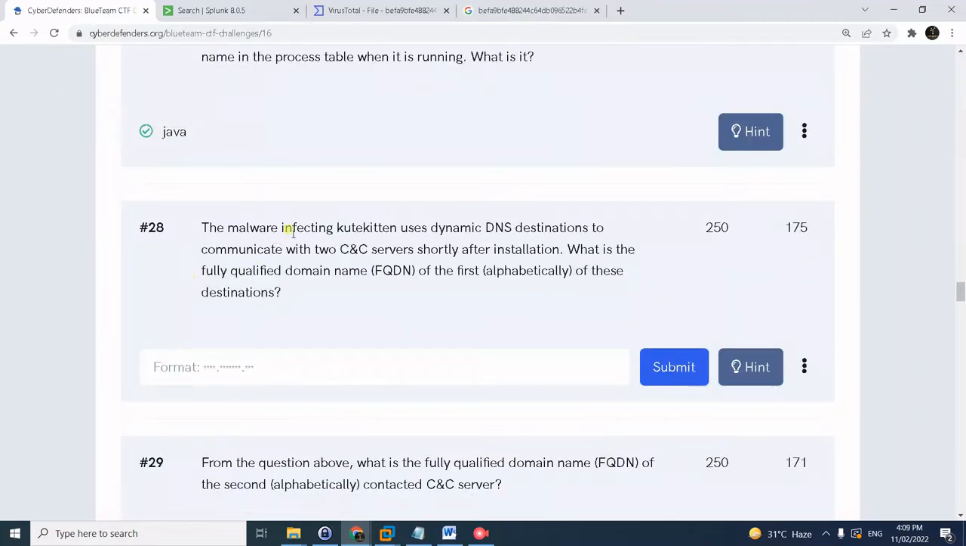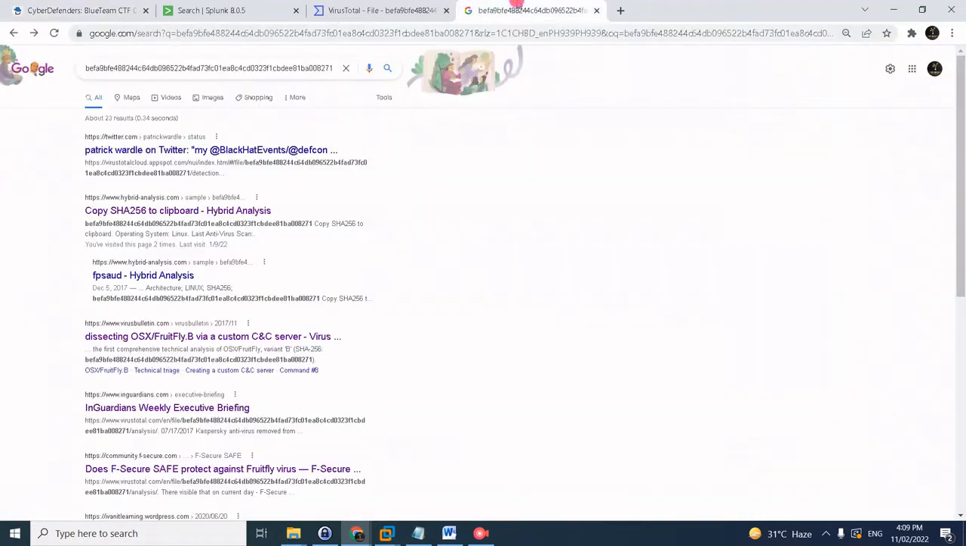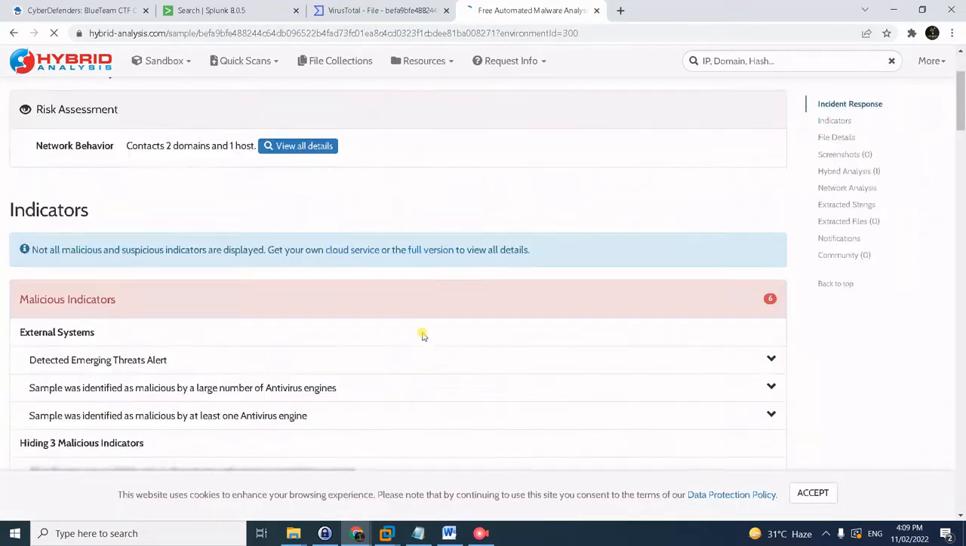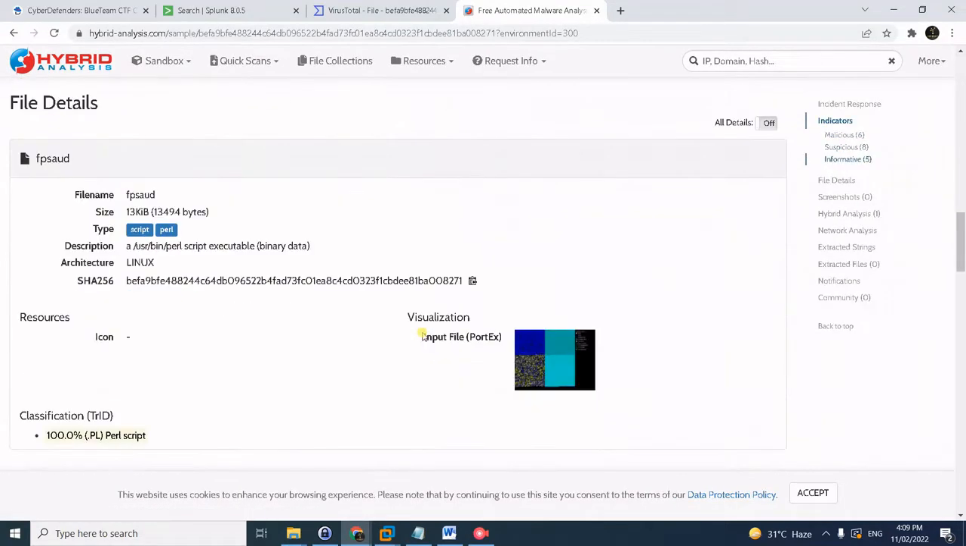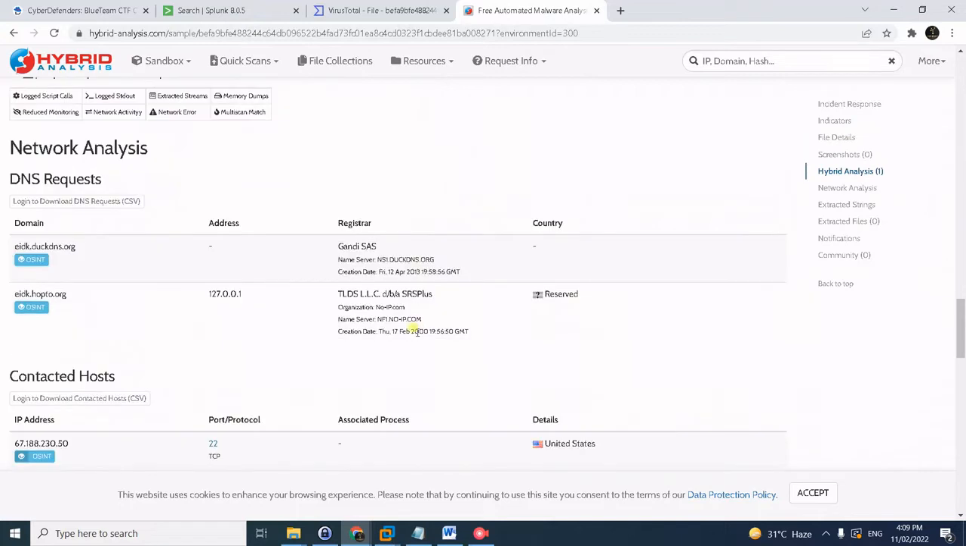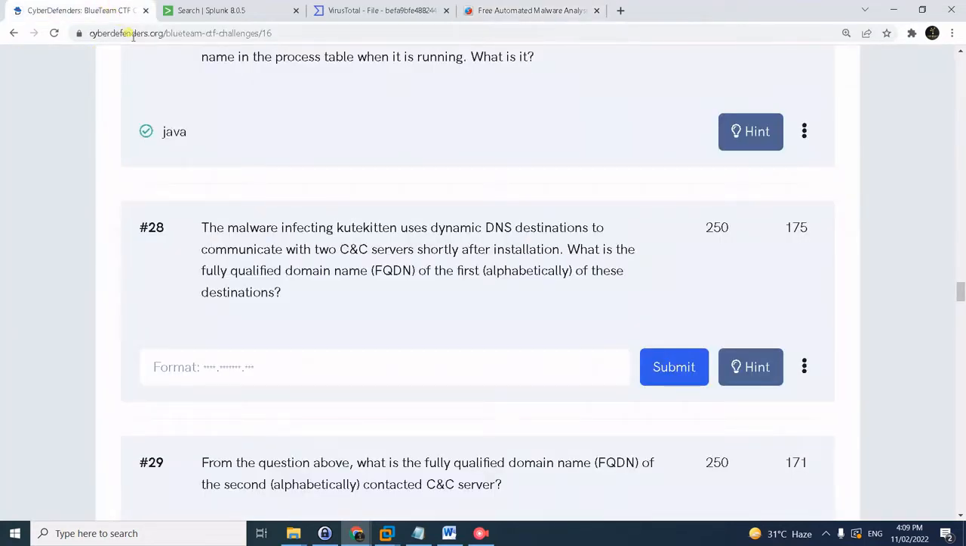And next up, still related to the malware, we're asked to find the CNC servers to which it connects outbound. So we're asked to look for the FQDN. This is actually the hash we searched earlier. So we will use the Hybrid Analysis results. We actually find here two DNS requests, and these are actually the answers.